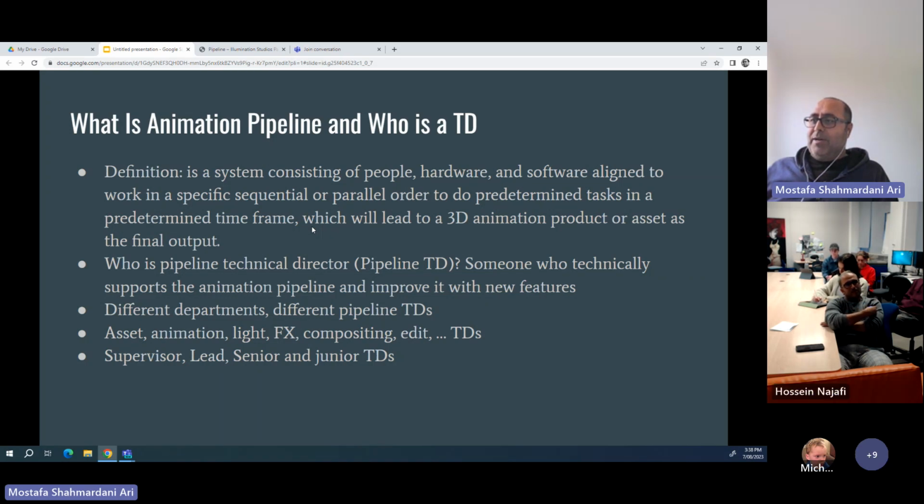We call this the pipeline. So who is the pipeline TD? Someone who technically supports the animation pipeline and improves it with new features. So the pipeline TD is someone who supports the pipeline operation. He makes sure that everything is working as it should be and everything is in its place. The data moves correctly between departments, and it is sane and safe and without problems.